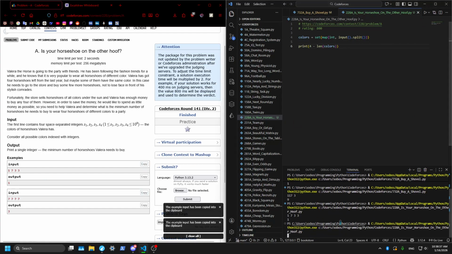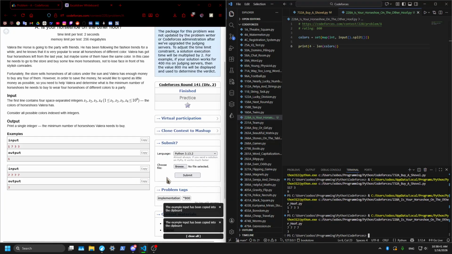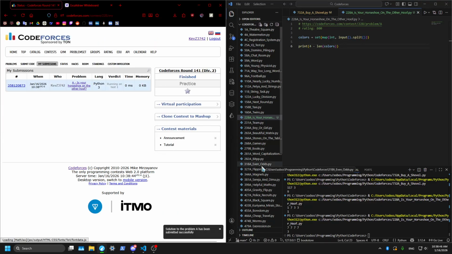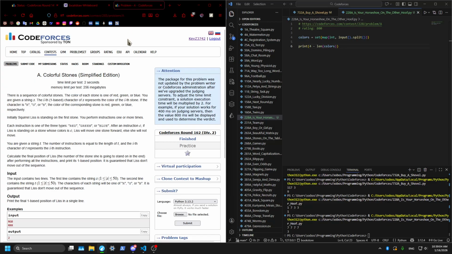One, 3, yeah. That was easy. Difficulty, give that a 1. Yes, there's implementation. Okay. Colorful stones. Have I done this one before? No? Simplified edition.